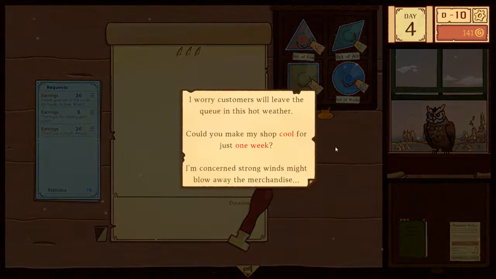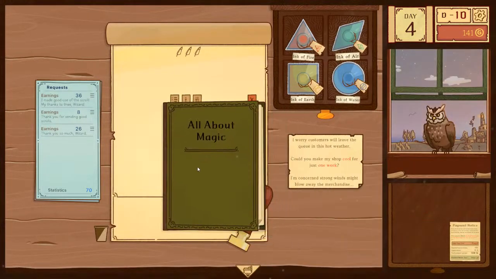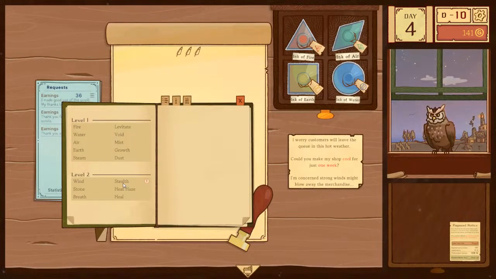I worry customers will leave the queue in this hot weather. You make my shop cool for just 1 week, but soon strong winds may blow away the merchandise. Cooling magic, huh?